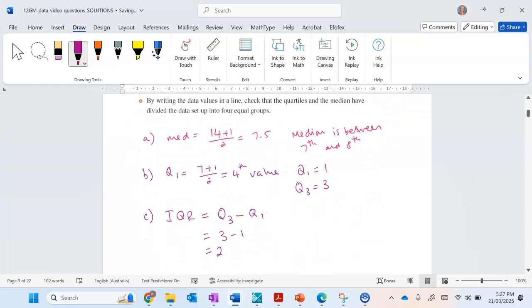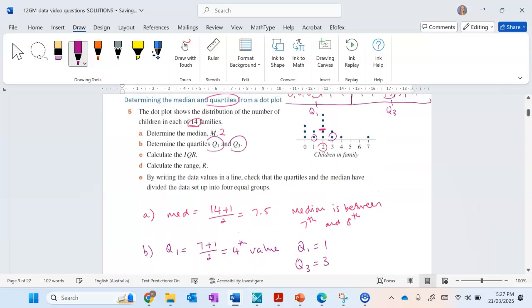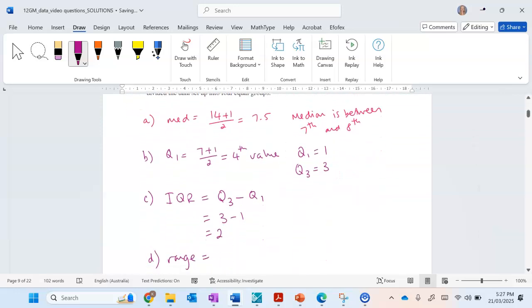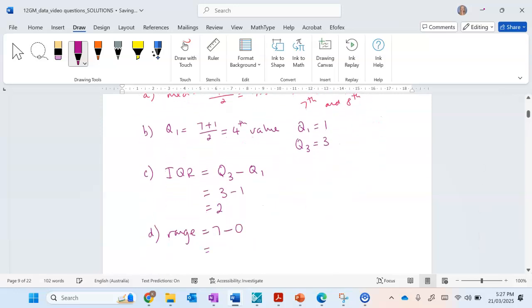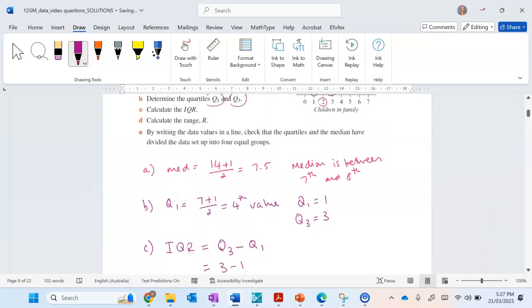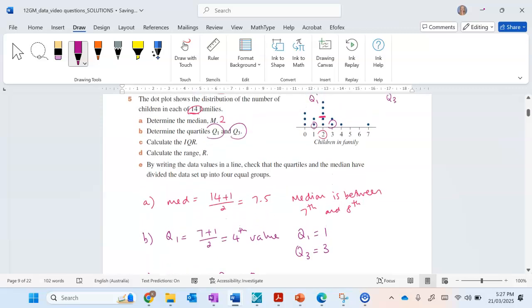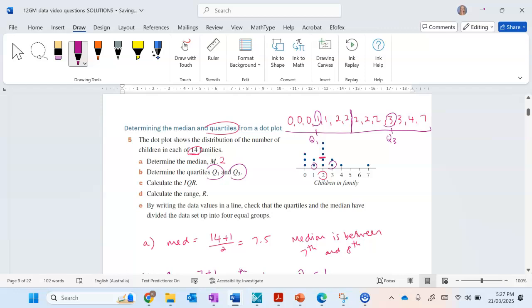Now calculate the range, which is pretty straightforward. It's just your highest value minus your lowest value. Sorry guys, it is Friday evening and I'm extremely tired. 7 minus 0, so your range is 7. And then by writing the data values in a line, which I've already done, check that the quartiles and the median have divided the data set into 4 equal groups. Well there we go. So we've got our 4 equal groups, 1, 2, 3, 4. They're our equal groups there.